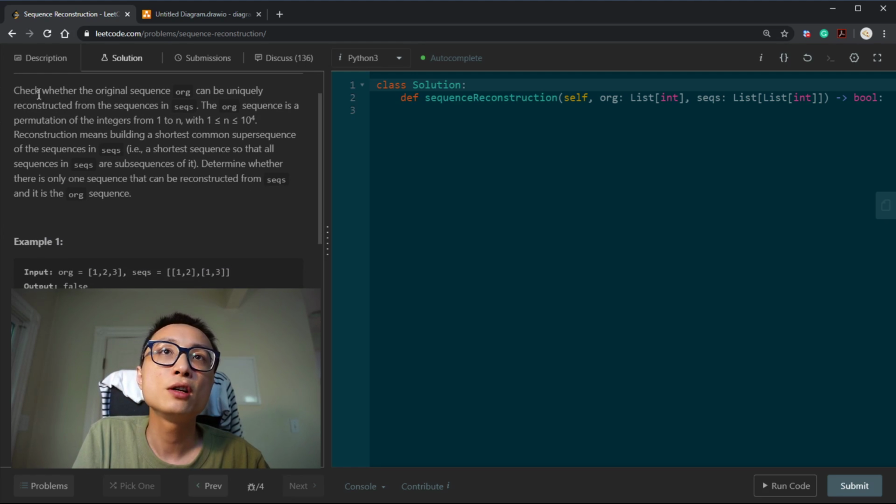Let's read the problem. Check whether the original sequence org can be uniquely reconstructed from the sequences in the list seqs. The original sequence is a permutation of the integers from 1 to n, so it has to have exactly n numbers, every number has to be unique and in the range of 1 to n. Here is the range of n, so the sequence could be quite long.